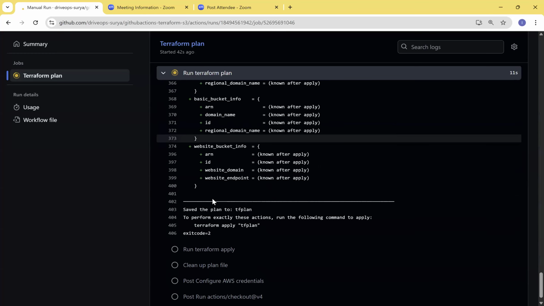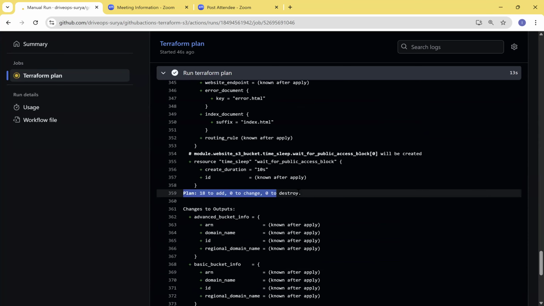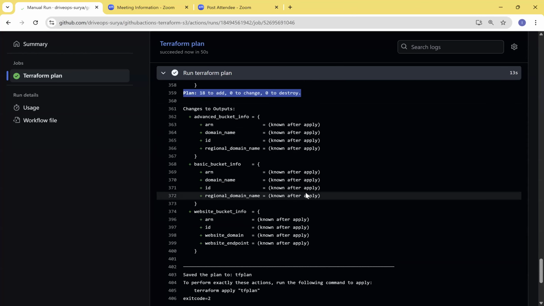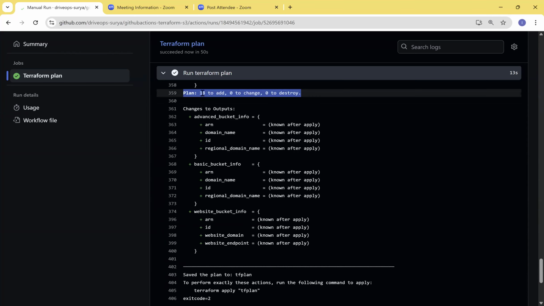It shows us that Terraform plan is successful and it shows that 18 resources are going to add. It is creating an S3 bucket, but on top of it, it is going to implement some policies or lifecycle policies, the bucket access roles, whether it should be public or private buckets, some stuff like that. So all those configurations on top of it are going to be added, and the plan is going to add 18 resources.